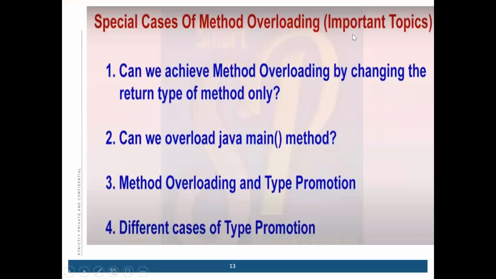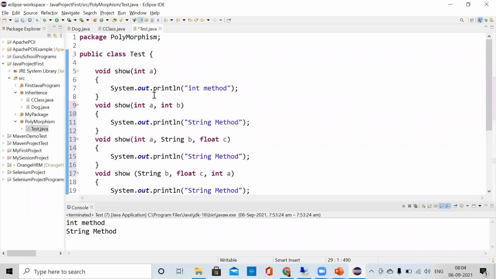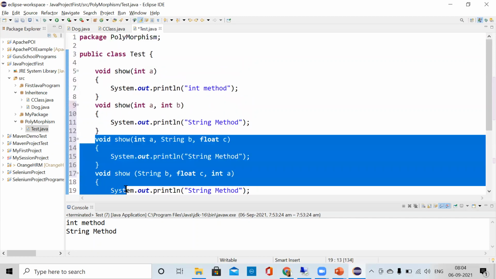So we'll just take the important points. Can we achieve method overloading by the return type of the method only? Can anyone answer this? I have not tried this now. The return type I have not covered. So we will see one example. Suppose there are two methods. Everyone is clear, right? I have taken only two methods now.